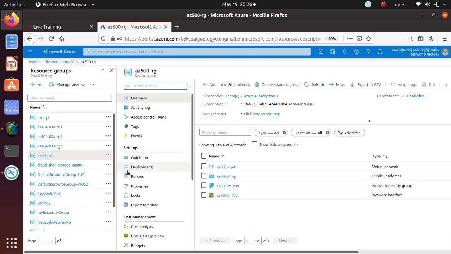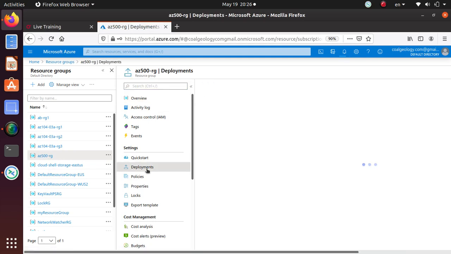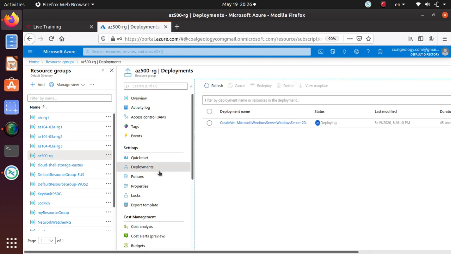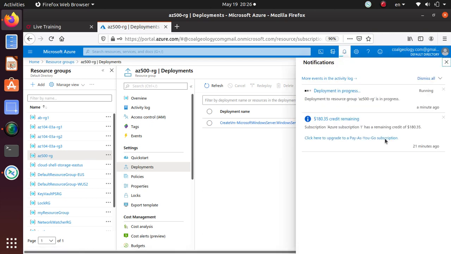And usually within the resource group, you have the deployments tab in here. So you can see create VM Microsoft Windows Server 2016. That status is deployment. That means we have started the deployment. It's just going to take a couple more minutes to finish up with the deployment process. Once it's done, it should show up in here. So I'm gonna pause the video for a second, and we'll come back in a few minutes.